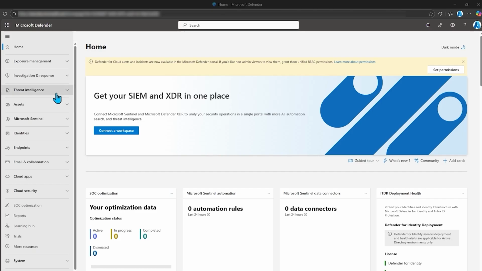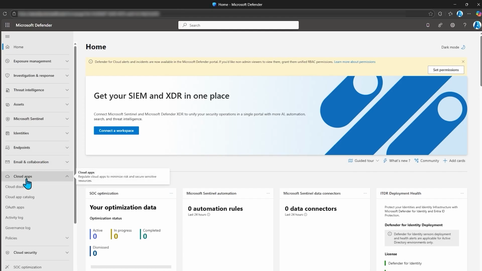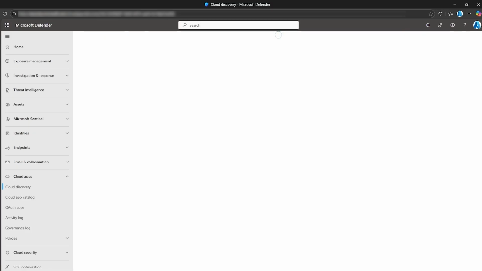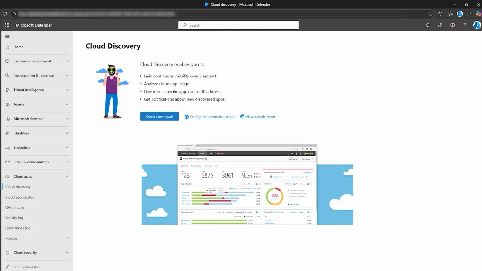Let's go down into the Cloud Apps section. Here you can start with Cloud Discovery. This takes us to a dashboard view. If you've created reports, you will see them here. And you can see a whole dashboard of apps, app categories, alerts that you have, and so on.